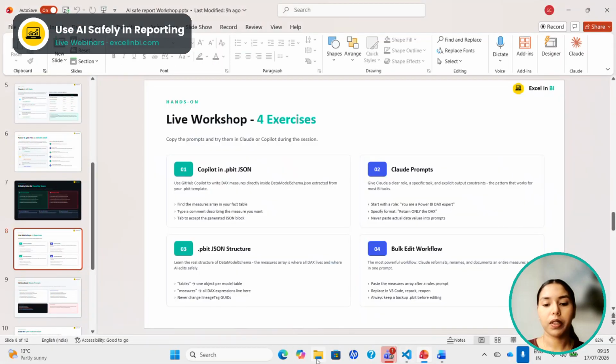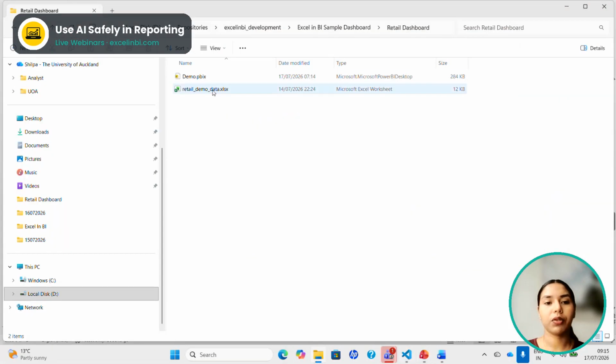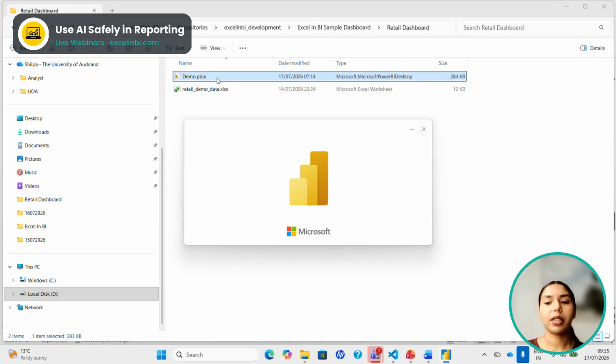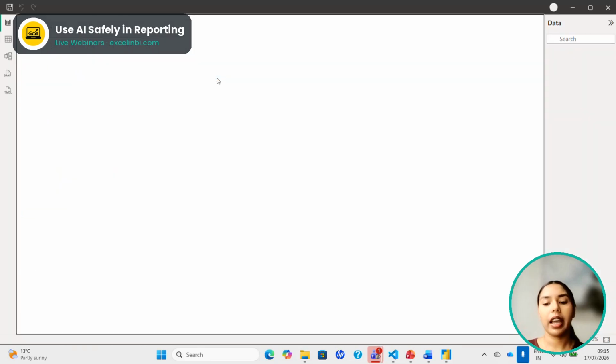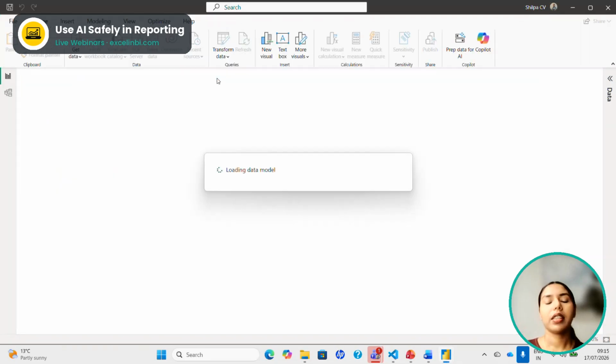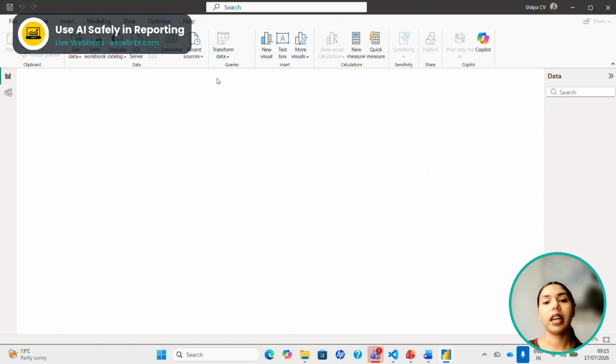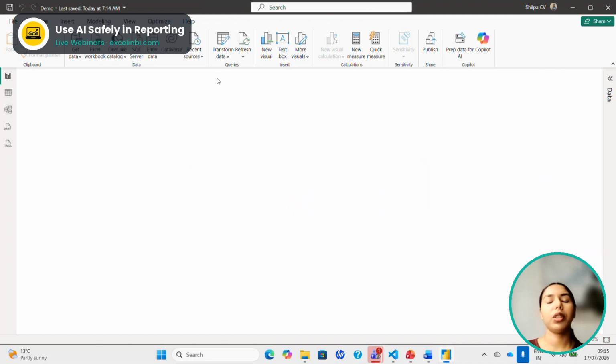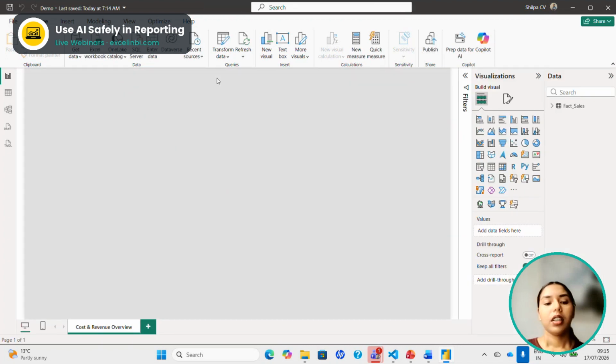So I'm going to open a PBIX file. This is a mock dashboard I created with synthesized data. This is not an actual figure. So you can see this is a PBIX file. Now I need to make a PBIT out of this. I will save a PBIT form. Then I will show you how to edit that in VS Code.